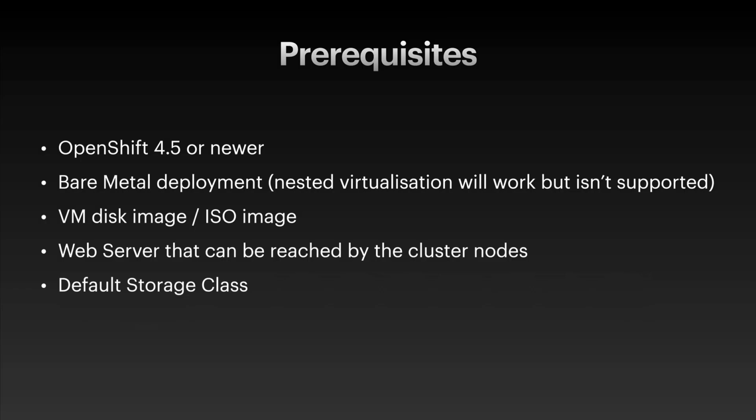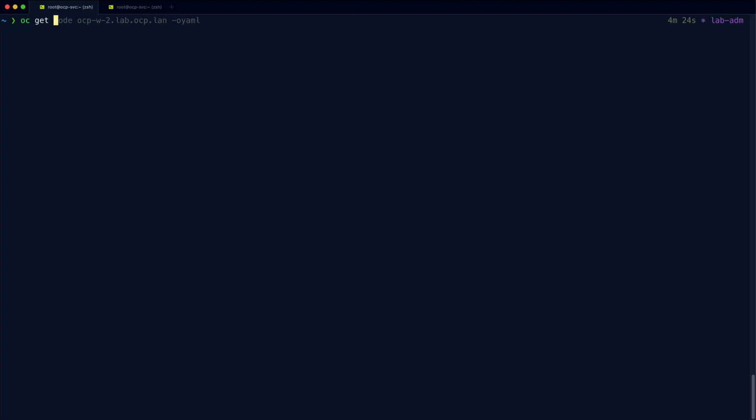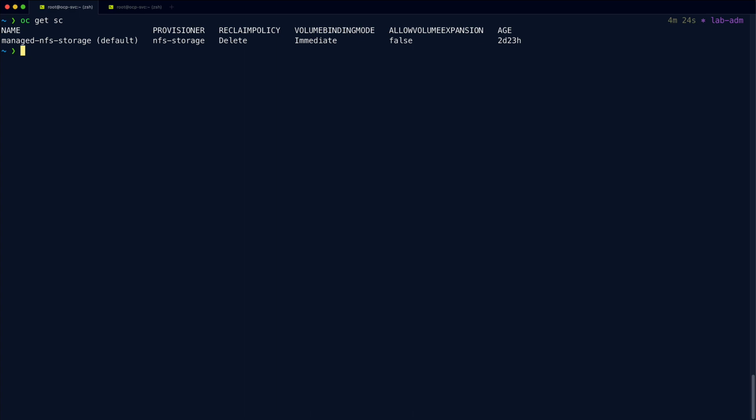Now, the last prerequisite is that you have a default storage class configured, and preferably a storage class that supports read-write many, because if you do, you'll then have support for live migration of VMs between cluster nodes as well. I'll include a link to the video that I made for setting up an NFS-based storage class that supports read-write many, and it's the same storage class that I'll be using in this video.